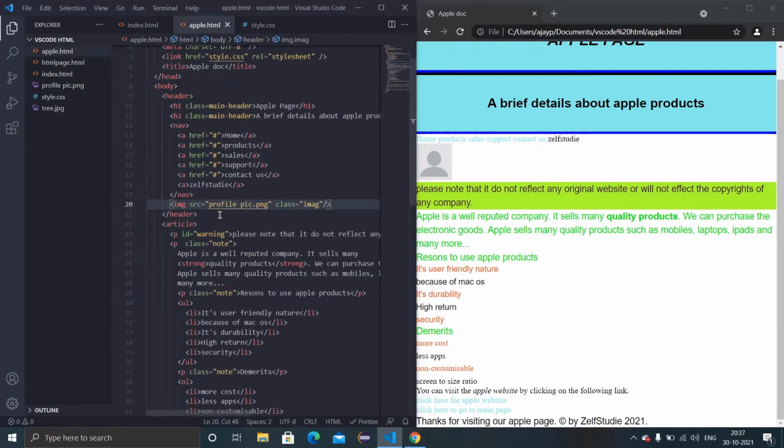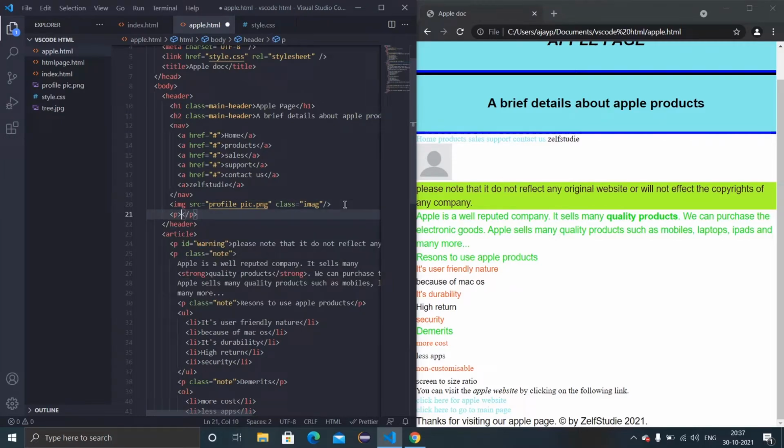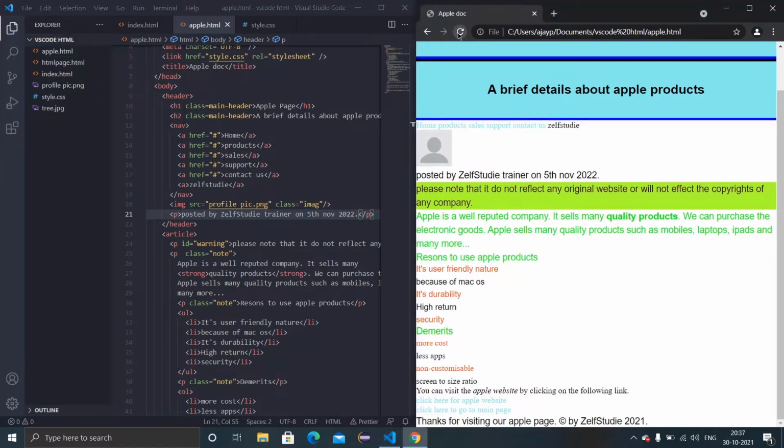And now I'll go to apple.html, and below this image I'll just write a paragraph stating that it was posted by Jelf Study Trainer on, suppose, 5th November 2022. Fine. I'll just save this and reload this.